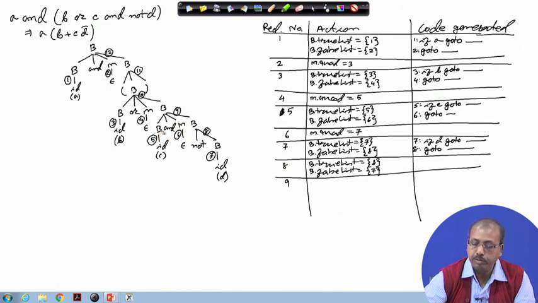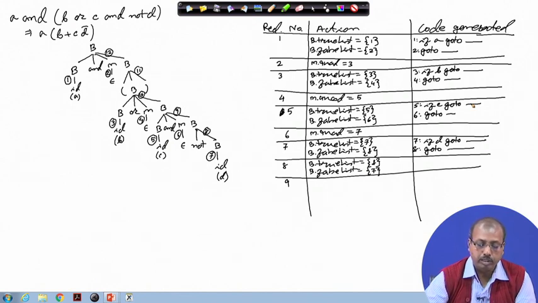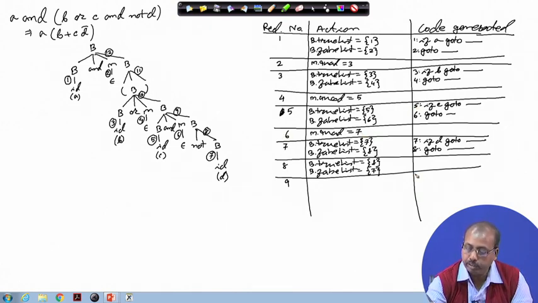So, 5 is the true list. So this location will get corrected now. It will be filled up with this M dot quad. M dot quad for this M producing epsilon is line number 6, so it is 7. So this 5th location will get corrected. It will have a code correction where this 5th line will be modified to: if C go to 7.